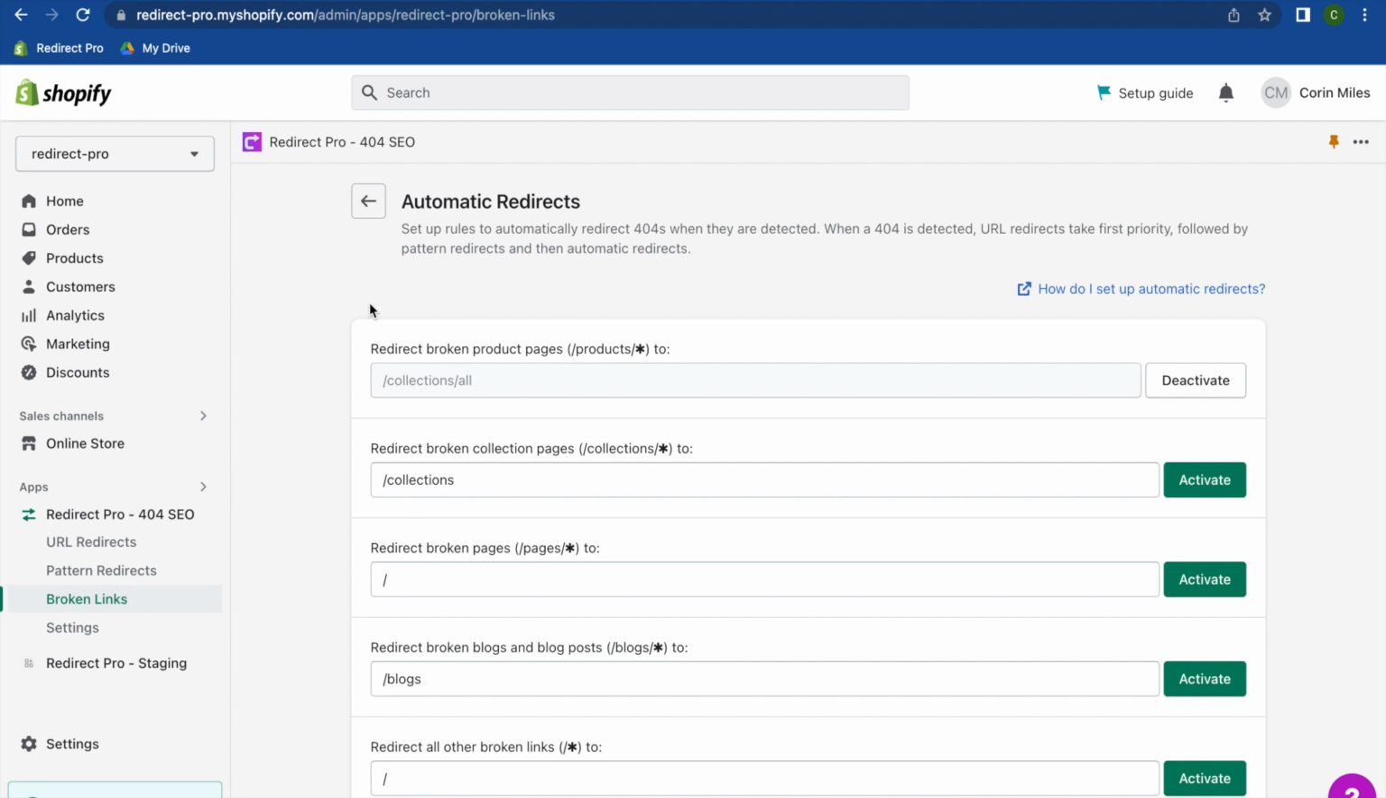So they divert website visitors away from all broken URLs that match one of these patterns to a single destination URL. So for instance, for the first one here, this asterisk from products represents one or more unspecified characters. So in this instance, a product name. So any broken product pages are currently being redirected to the collections all page via this automatic redirect.